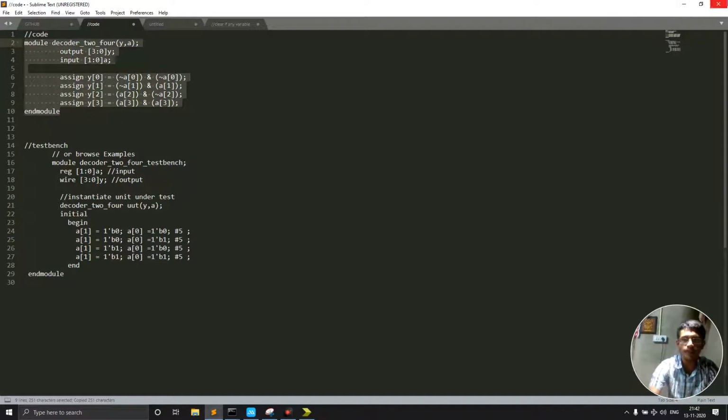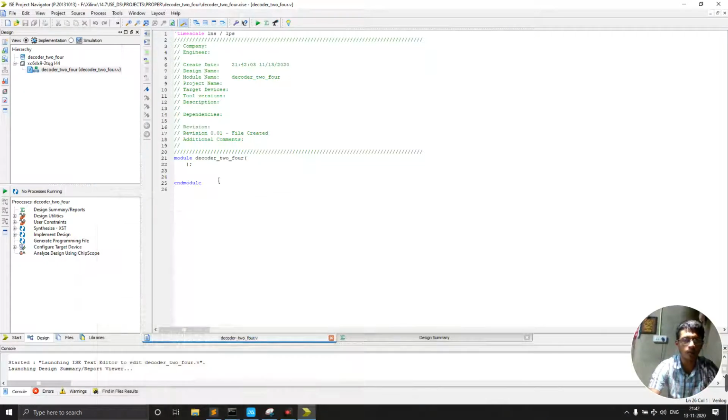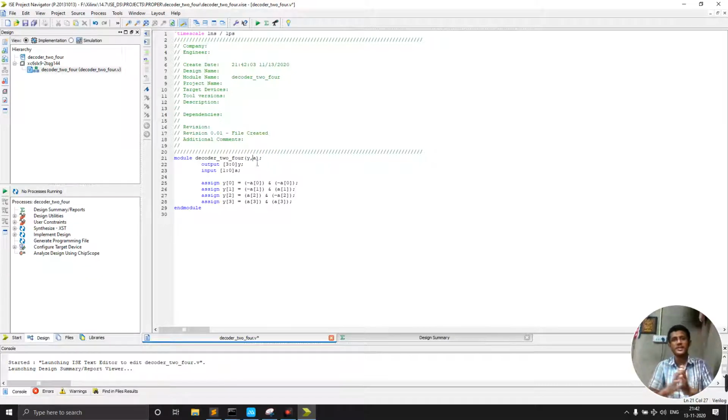This is what we have to implement. Here we have the decoder 2 to 4, the same name, decoder 2 to 4. This is the module name. We are just naming our module, and the last one is the AND module. Then here we are declaring our port declaration. What are the ports we have? The output and the input.